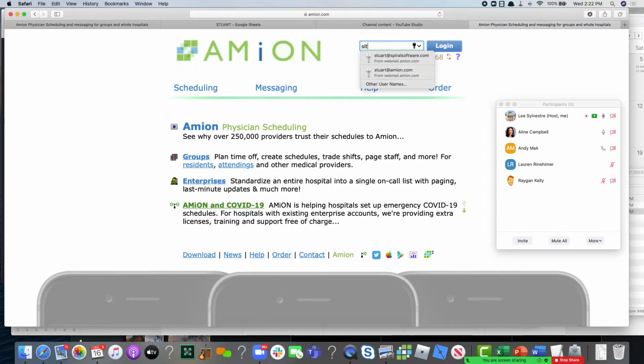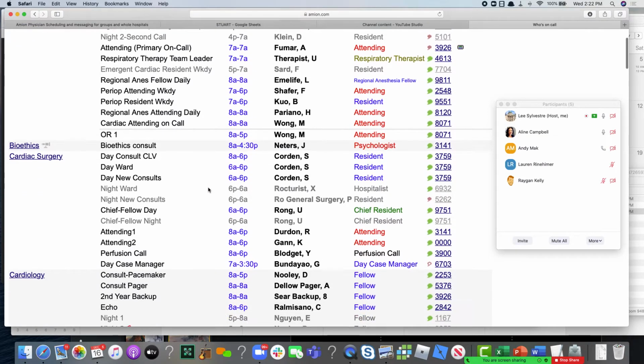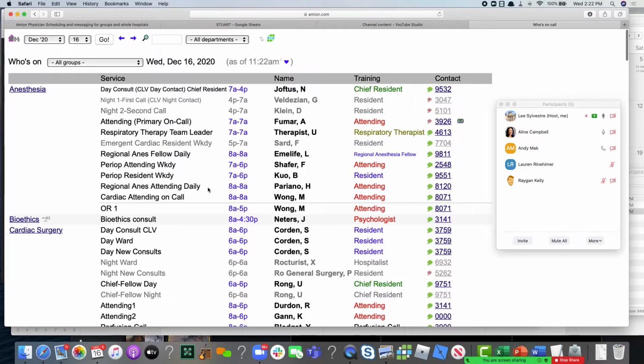If you're at amion.com, you'd log in and see who's working at your hospital or group. Typically, you'll see a daily list of who's working today across the board if you're part of a big hospital-wide enterprise, with departments alphabetical down the left, and services, the things people do, their timing, the names of staff, the training levels, the categories they fall into, and then contact info, which can be a clickable link if you've got messaging set up. This is the online published read-only view of the schedule.